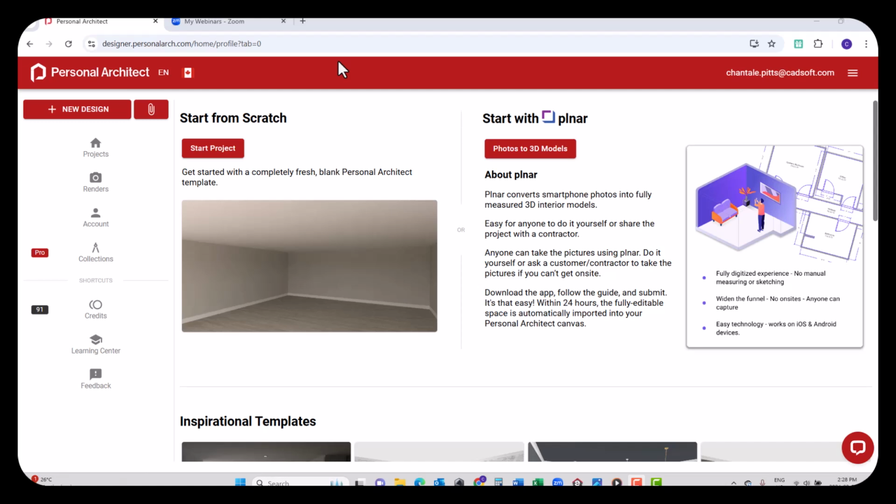When you're in Personal Architect Online, there are 3 different ways you can start a project. When you hit the New Design button, you're taken to this page that I'm on right now. Here you can start a project from scratch. When you hit Start Project, a project will open and allow you to start drawing walls and different rooms and adding your furniture and your cabinets and creating your project just from scratch.